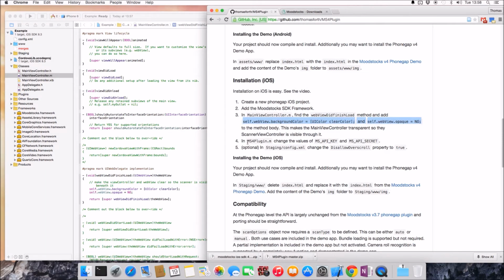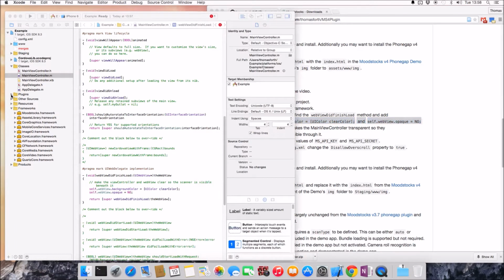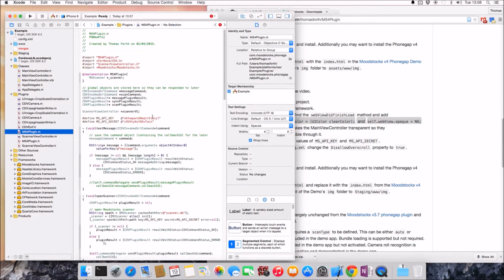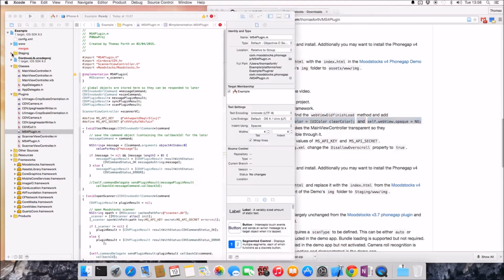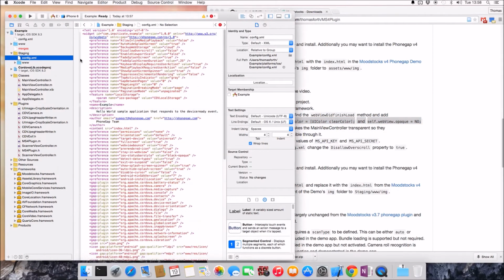Next, you need to set your API key and API secret that you have from Moodstocks. The plugin currently ships with some demo keys and secrets, but you don't know what those objects are, and I may remove them in future releases. In any case, it's really important that you paste in your key and your secret before you build the package, or else you'll probably have some conflicts which can be a little bit difficult to resolve. The disallow overscroll change is an option for you. You can see what it does for yourself if you want. I like to do it.